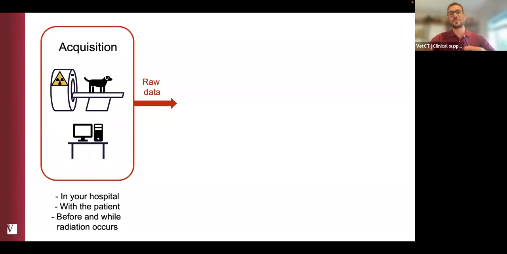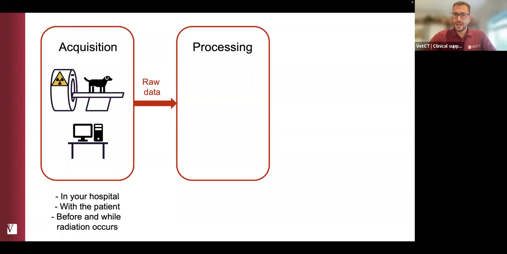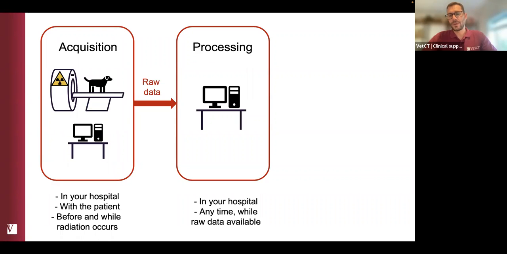But at this point, all we have is what we call raw data. It's a bunch of ones and zeros, a very vast amount of data, that at this point is not a visible image, not something that you can use to make a diagnosis. So we need to take all of that raw data and process it. And that's what we call processing.